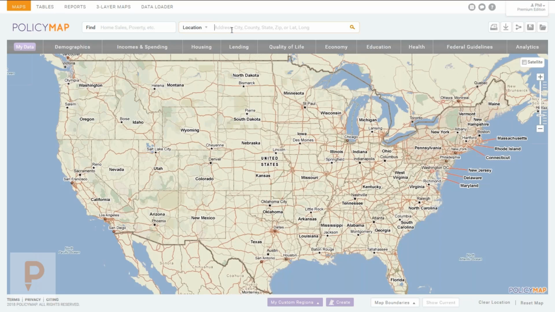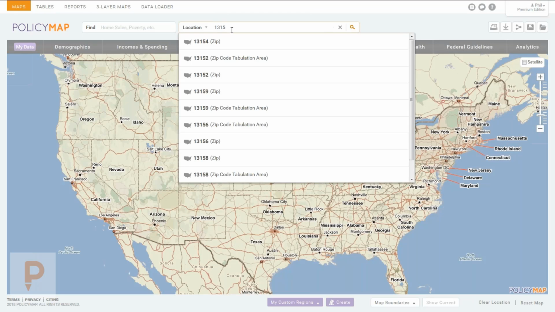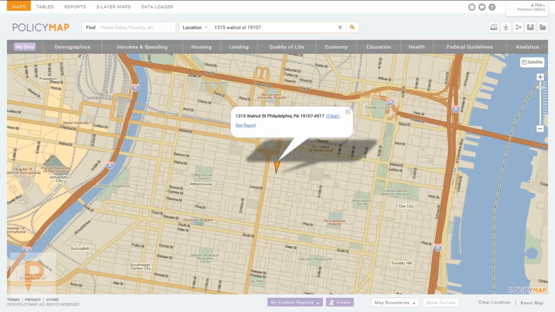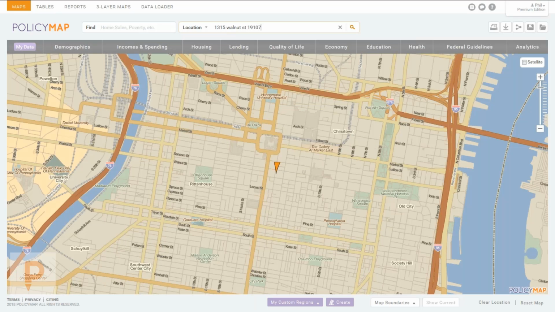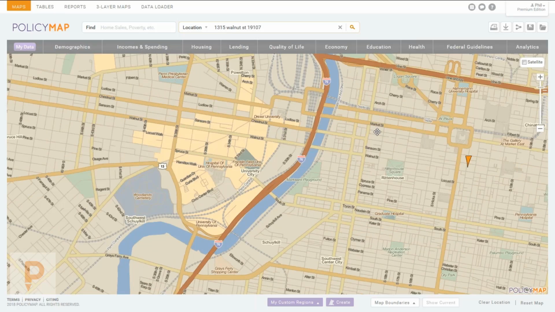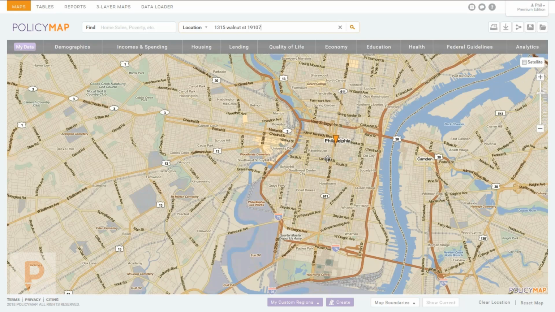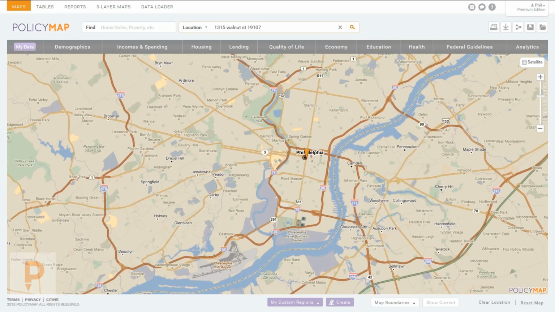The location bar on the very top is the search tool, very similar to Google Maps. You can type in an address. It will zoom to the address. It'll drop a little pin on there. And then from there, you can pan to a different part of the neighborhood. You can also zoom in and out to get a broader picture of a given area.